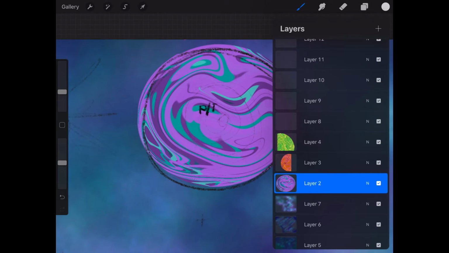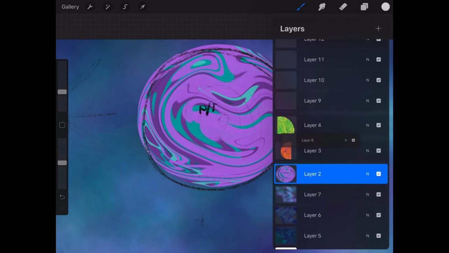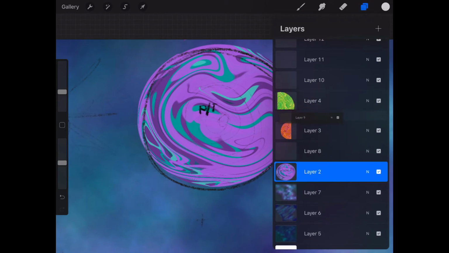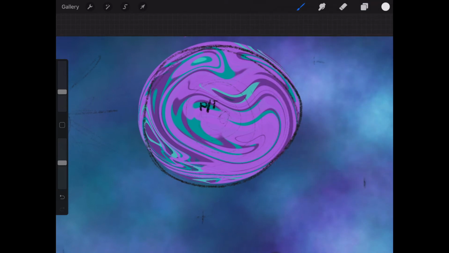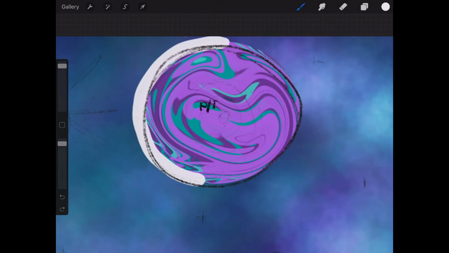This is where it gets a little tricky. Add one layer above every planet. On that new layer, use the Studio Pen brush and do a white circle around each planet.